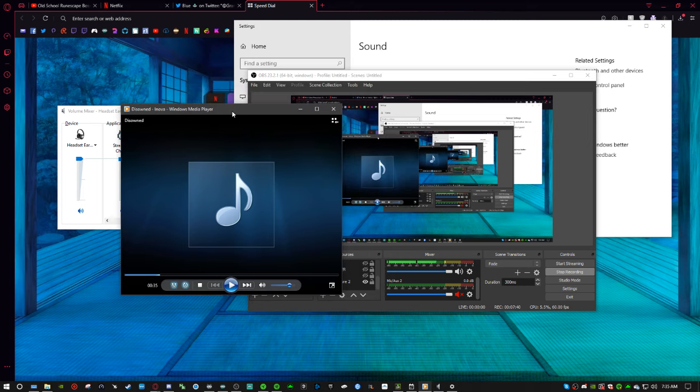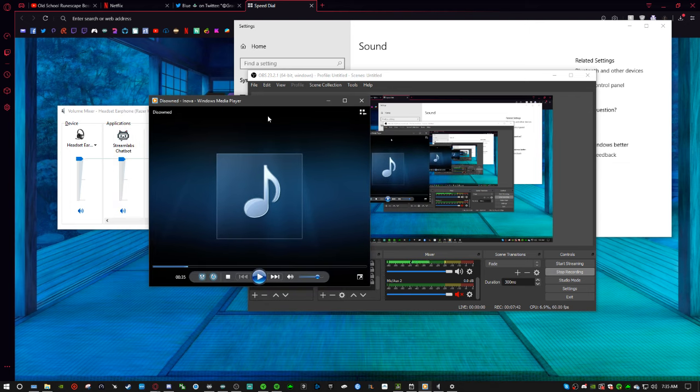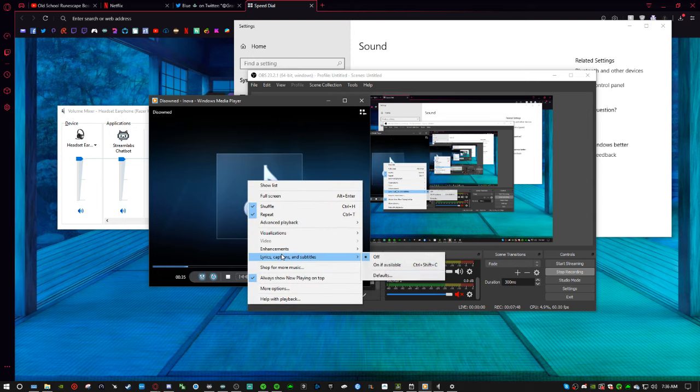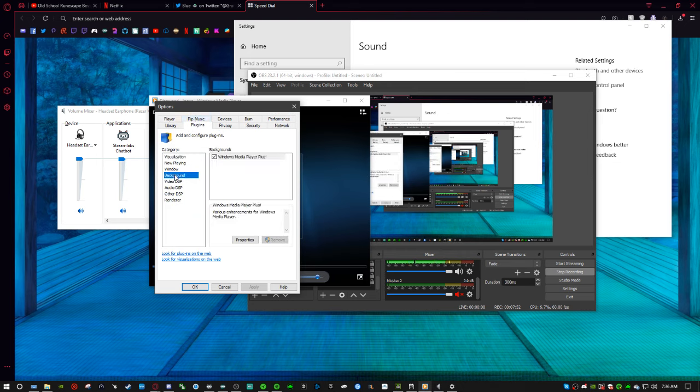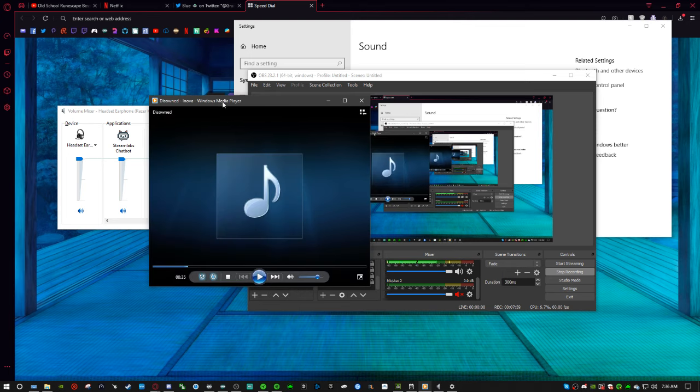So again, you're going to need a virtual audio cable, and if you want to easily control it with your keyboard, or even if you have a Stream Deck, I'm pretty sure you can code that into the Windows Media Player Plus plugin. And again, I'm going to leave a link down below for virtual audio cable and Windows Media Player Plus. I don't know exactly how this would work for Mac or Linux.